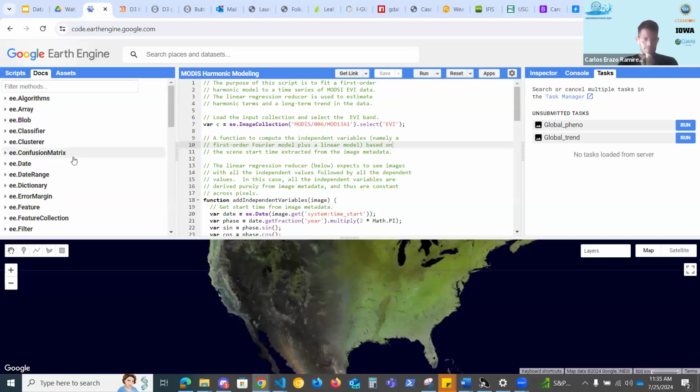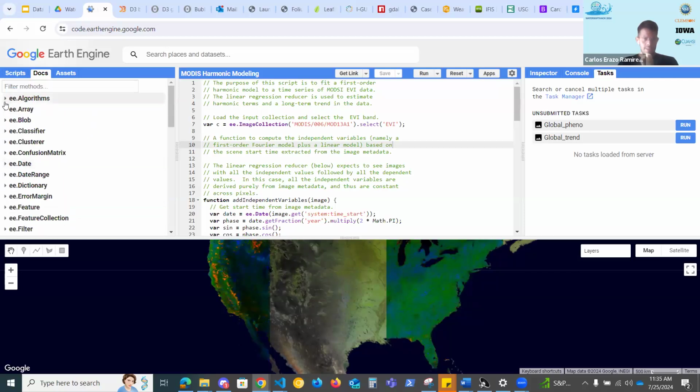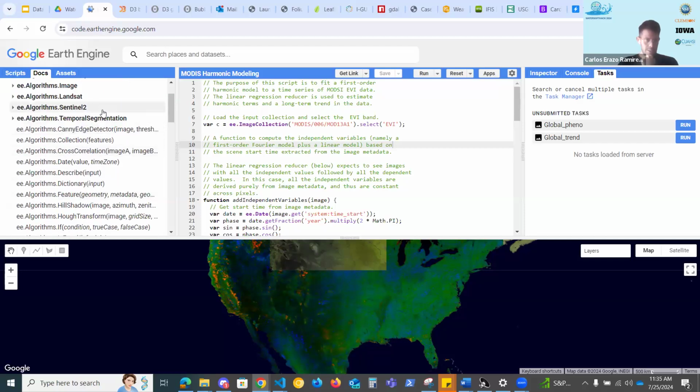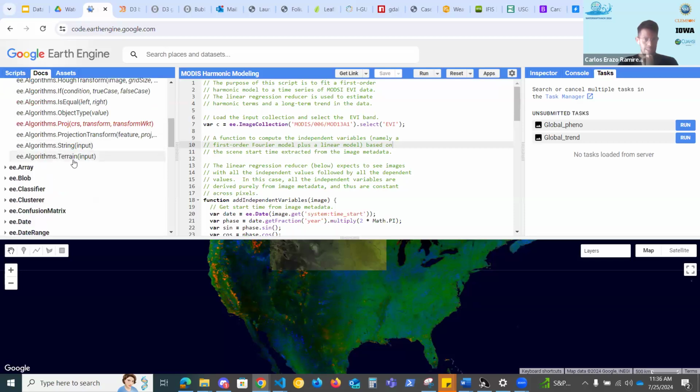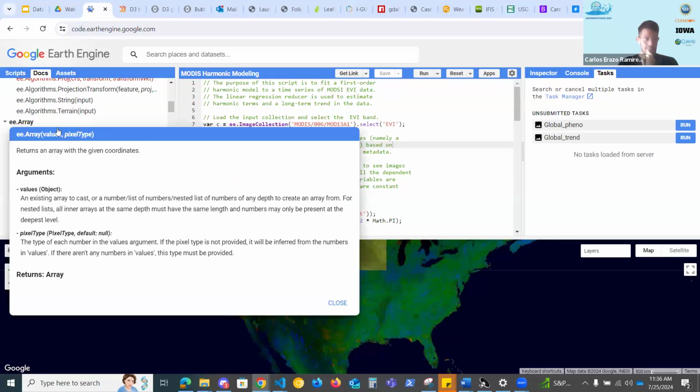Is it in docs? There you go. So algorithms for masking, geometric structures, Landsat imagery analysis, Sentinel-2 analysis, temporal segmentations, terrain analysis, terrain inputs. If you want to analyze an array per pixel, you can get some values there. And the great thing is that it tells you exactly what it does. You don't need to be wondering, okay, what can I do with this? Or what can I not do with this? It tells you exactly what you do.